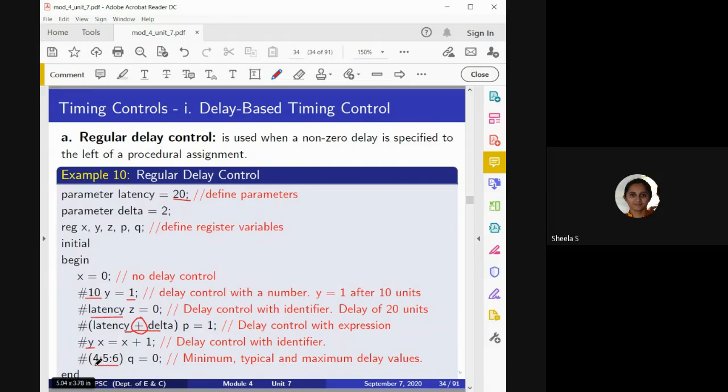And the next thing, the minimum, typical and maximum. This we have discussed while we have considered gate delays. So what is the minimum delay the simulator has to consider? And similarly, what is the typical delay it has to take? And then what is the maximum delay it can consider? So like this, we are able to represent regular delay.